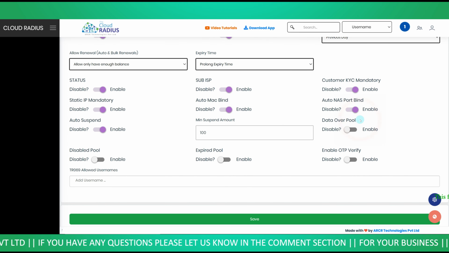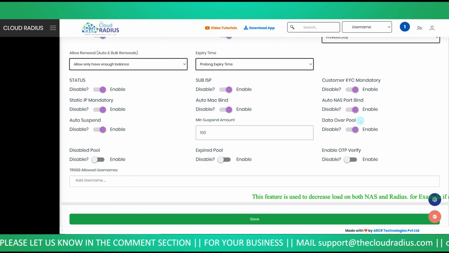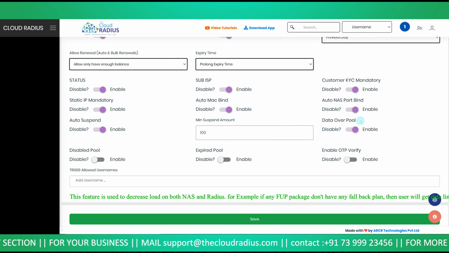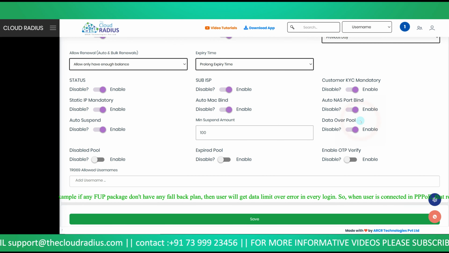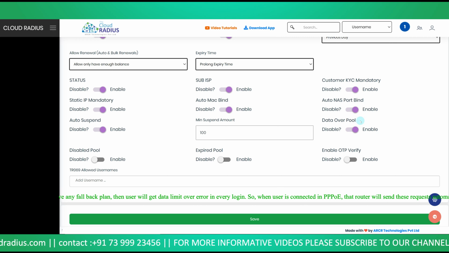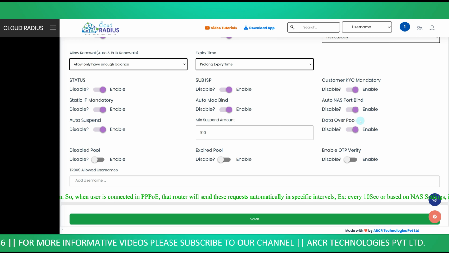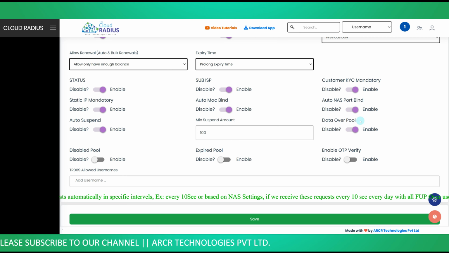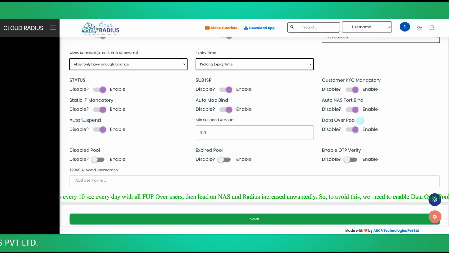Data overpull. This feature is used to decrease load on both NAS and radius. For example, if any FUP package doesn't have a fallback plan, then the user will get a data limit over error in every login. So, when the user is connected in PPPoE, that router will send these requests automatically at specific intervals. For example, every 10 seconds or based on NAS settings. If we receive these requests every 10 seconds every day from all the FUP over users, then the load on NAS and radius increases unwantedly.